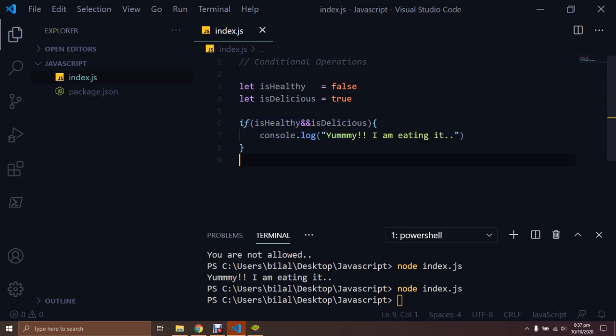Okay, so this was pretty much all for now about if. This is not the only conditional operator, there are more, and we'll see them in the next part.